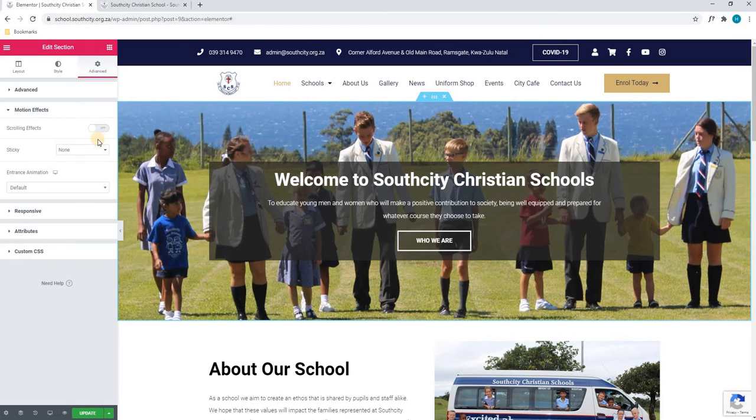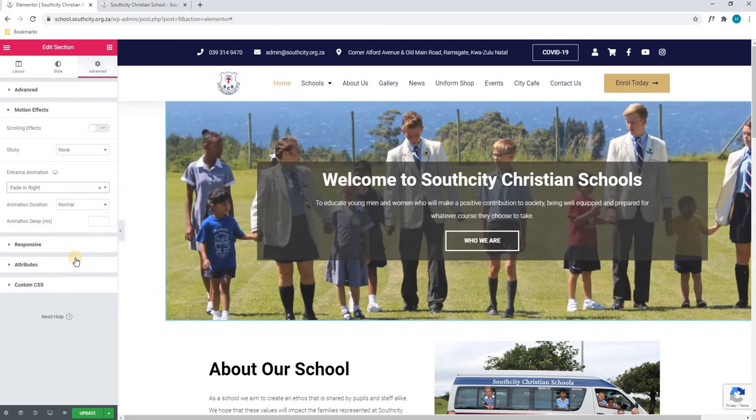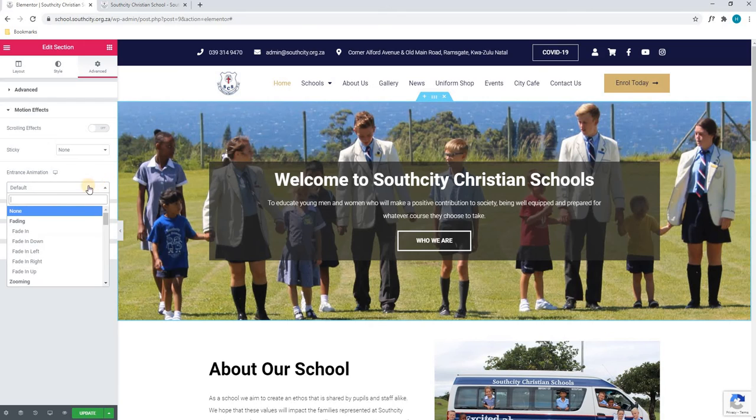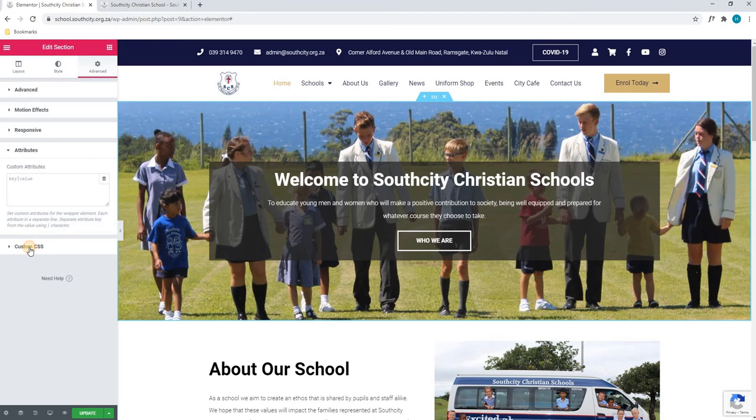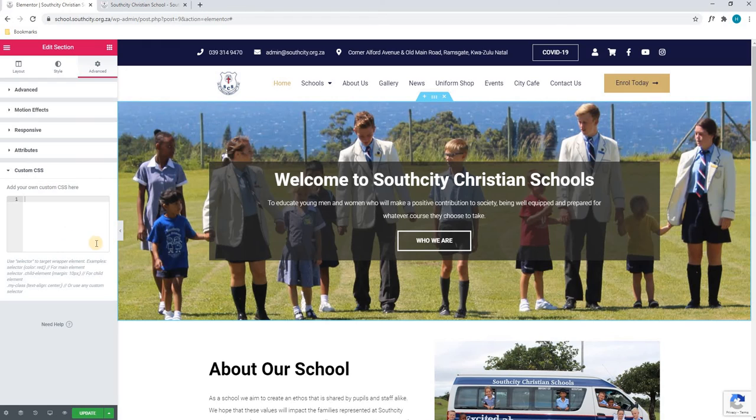In our motion effects, we can choose scrolling effects, as well as add an entrance animation to this entire section. Our responsiveness is where we can hide certain sections, but is not required. Our attributes and custom CSS is for more in-depth development and is not required. Now that we have covered the section, we will move on to a column.